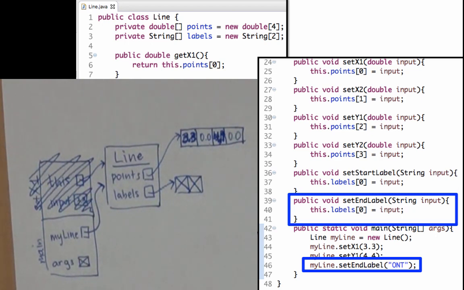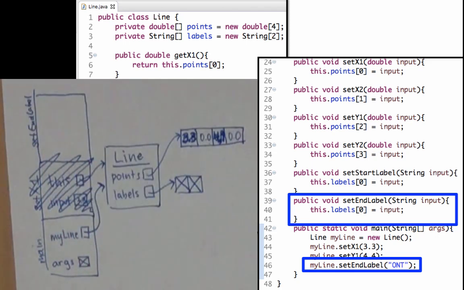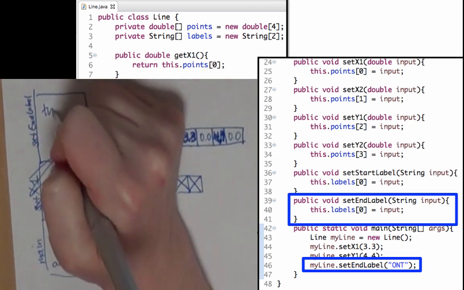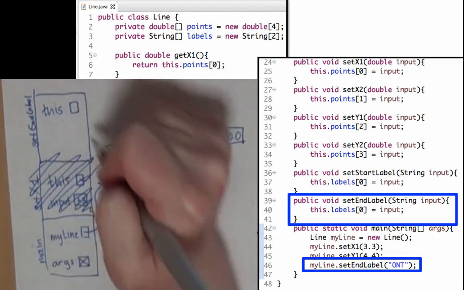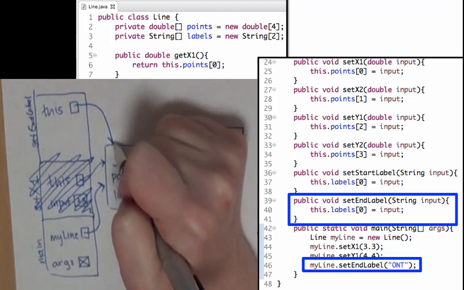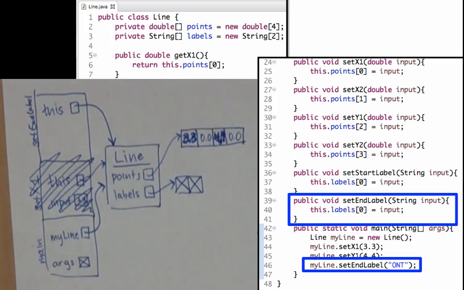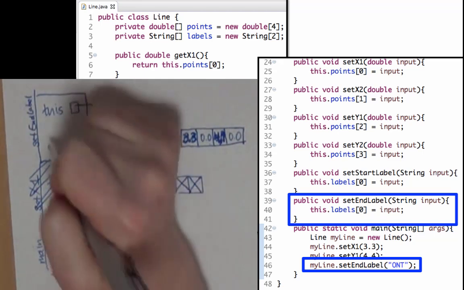myLine.setEndLabel. This one's a little more interesting because we're working with a string, so I'll draw the stack frame. It's going to have 2 variables in it. It has this. Since we called it on the object myLine, this is going to represent that line object. And remember, it doesn't matter where on that object we point to. We're just saying, hey, this is referencing that line object. And then the input is of type string, and the variable name is still input.